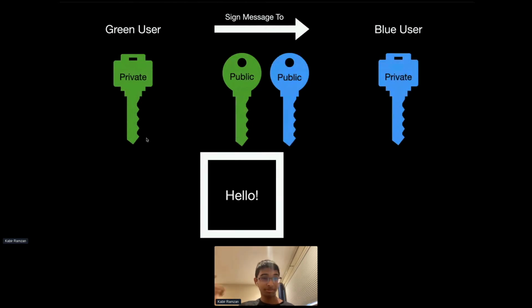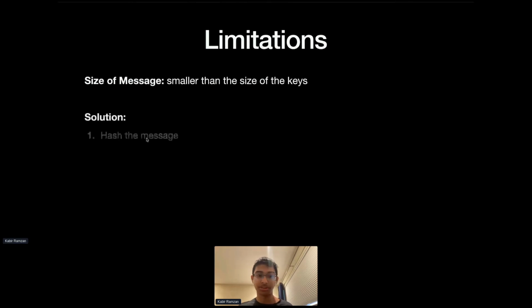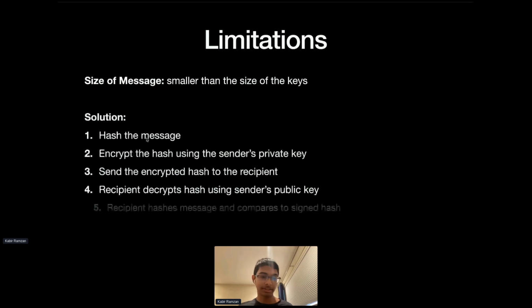But the only way it could have been decrypted with that public key is if it had been encrypted with the private key in the first place, proving that you had that private key. And then some limitations, again: the message has to be smaller than the size of the keys. Also, you don't want to be encrypting your message using this method because anyone can read that message. So instead, we'll just do the same process, except use the hash of the message instead. And then the person who gets that message can compare the hash.